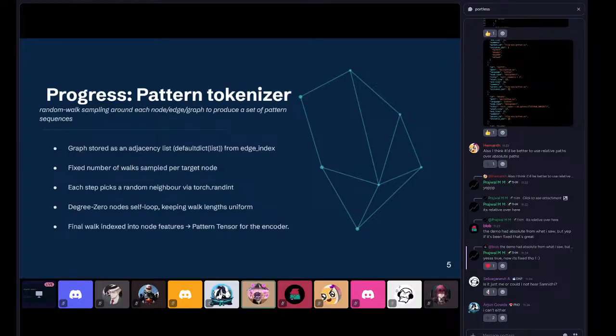One edge case that we discovered here was if a node has no neighbors, that is a degree 0 node, the walk cannot move forward. So in that case, it falls into a self loop, just staying on the same node, which keeps every walk the same length regardless of where it started. This uniformity matters because in the next stage, that is the encoder stage, we expect fixed size inputs for the encoder. Finally, once we have a walk, we index directly into the node feature matrix using the node IDs in that walk. And the output that we get here is a pattern tensor, which is then forwarded to the encoder.